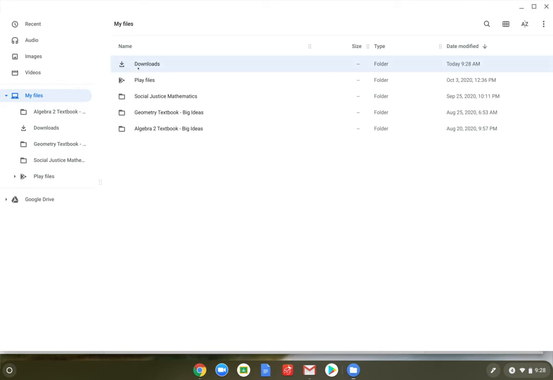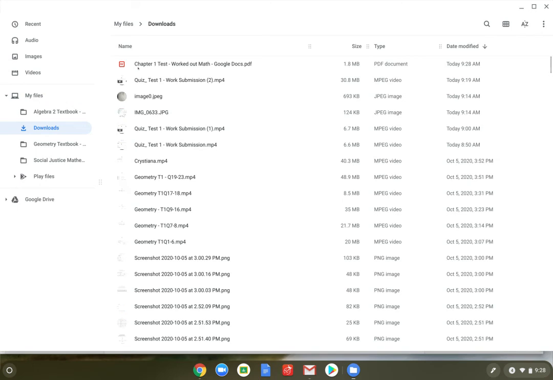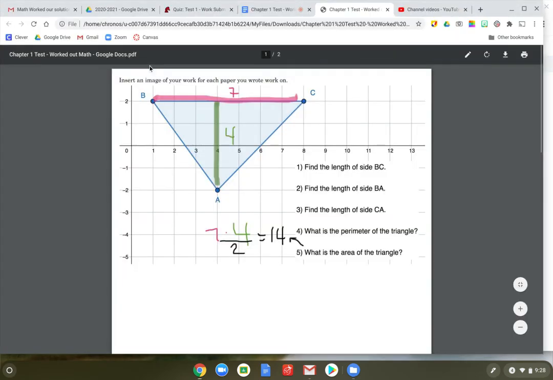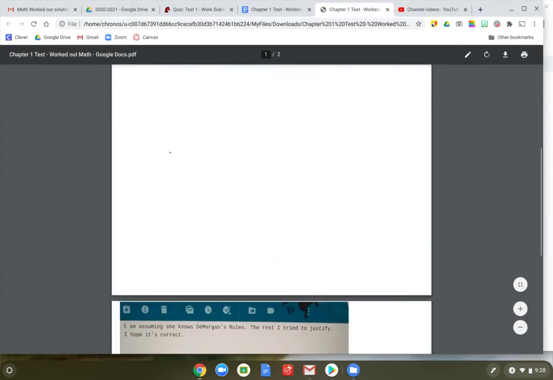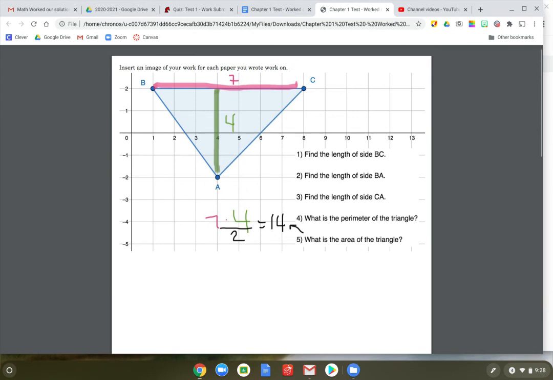So I'm going to click on downloads. I double click downloads and there it is. That's the document I'm looking for. That's the document we created. If I double click it, take a look at it. That looks good. That right there is a PDF ready to be placed on your Canvas submission.